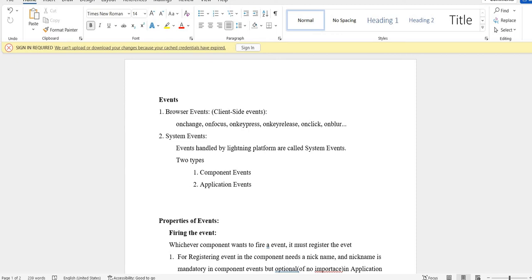Hello guys, today we are going to discuss the events. Basically we have two types of events. One is browser events, the second one is system events. Browser events means client-side events, like on change, on focus, on key press, on key release, on click, on blur, etc. System events means events which are handled by the Lightning platform.